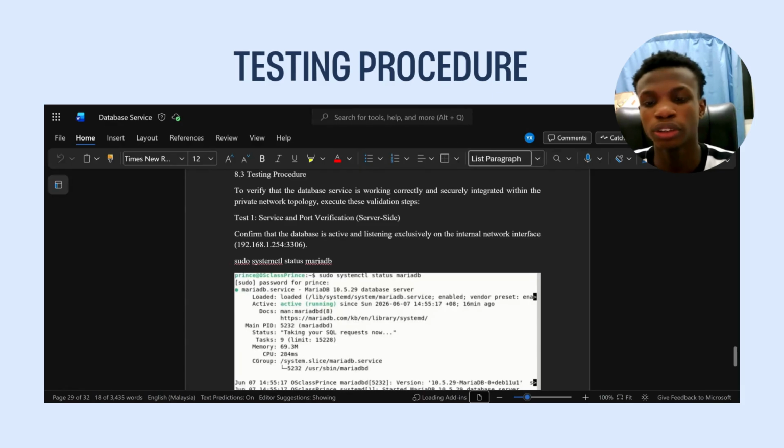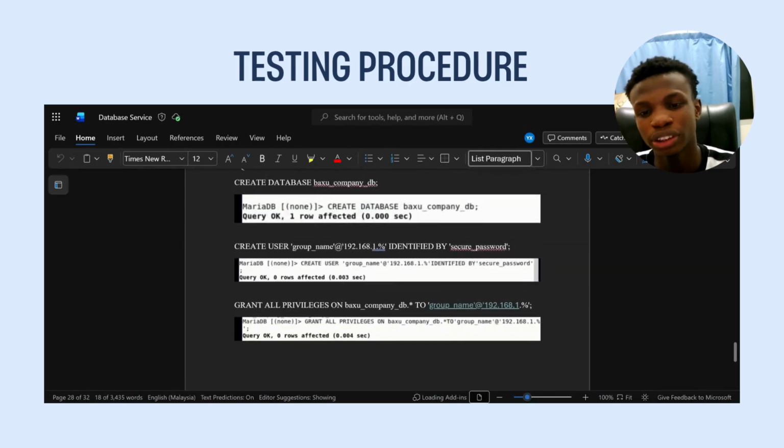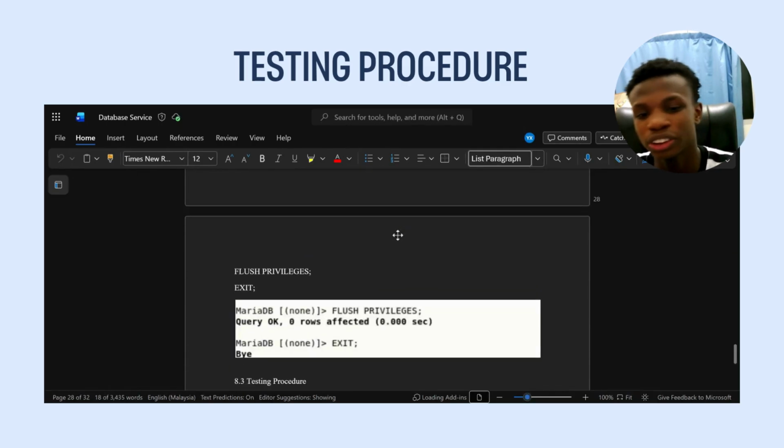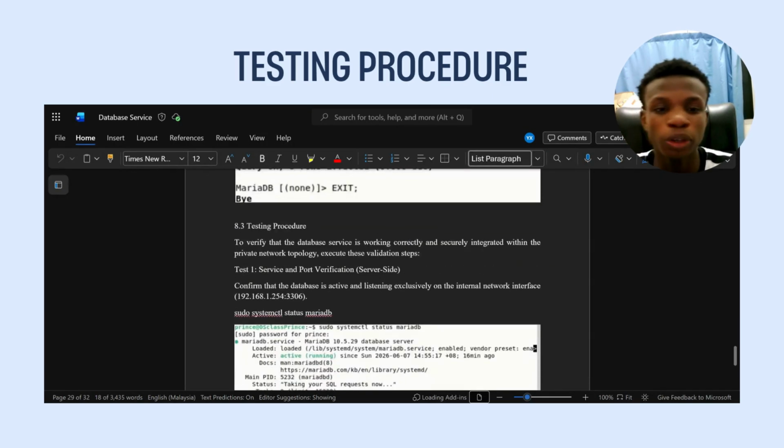Okay, so after installing the database program, inputting your database, making sure you have entered the data into the database, into the MariaDB, creating and all the rest, the next thing you have to do is to test if it works. So that's why we are moving into the testing procedure right now.